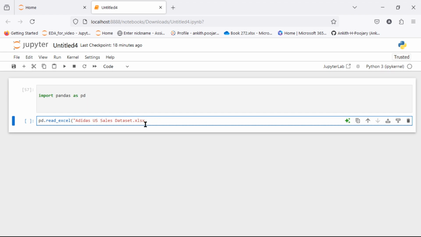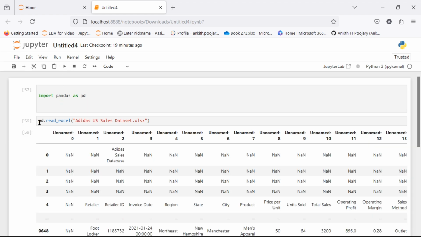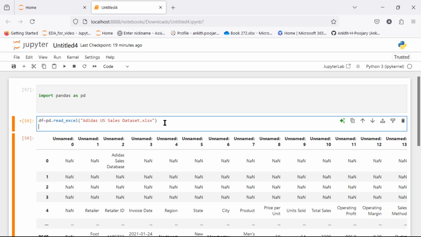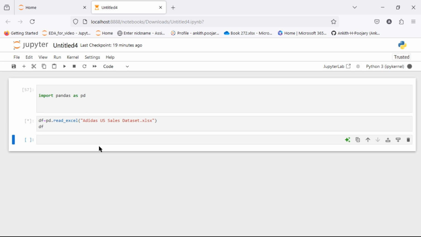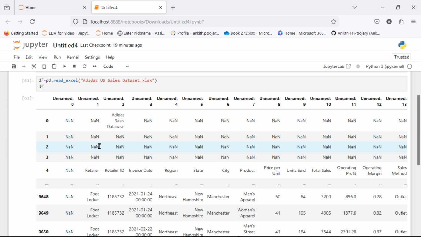So if I copy the file name and hit enter, it will read that Excel sheet into the pandas data frame. So I can see the data frame over here, and I will store this in a variable called df, and I will print df over here. So we can see the data frame. Yeah, so this is what our data frame looks like.